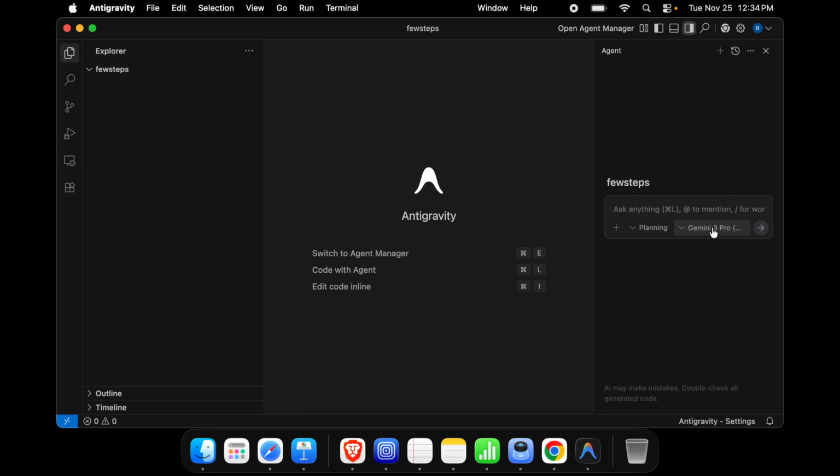There is another option, Gemini. If you click here, you will see the list of models. Right now 5 models are available, like Gemini 3 Pro, High, Low and some others. There is also GPT, and Claude 4.5 is also available. You can choose any of the models, but I'm going to use this model for this tutorial.